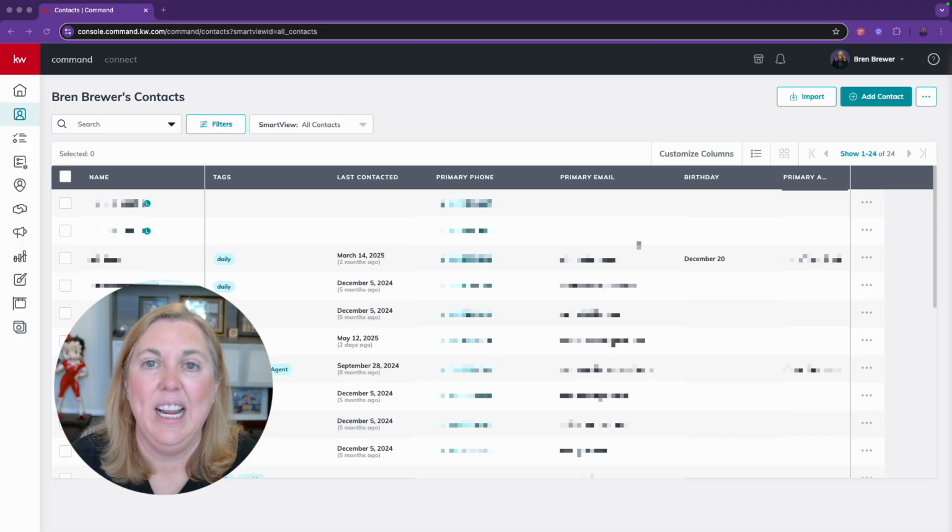Without a tagging system, your follow-up is going to become super random. Tags plus the SmartView in Command equals consistency. And consistency builds trust, gets you referrals, and helps you scale without dropping the ball. So now that your tags are in place, you can filter by those tags, adjust your columns, and save that filter as a SmartView. You'll name it something like daily follow-up or newsletter group, and now it's just one click away to get a focused task list every time you log in. So let me show you guys how to create a SmartView.